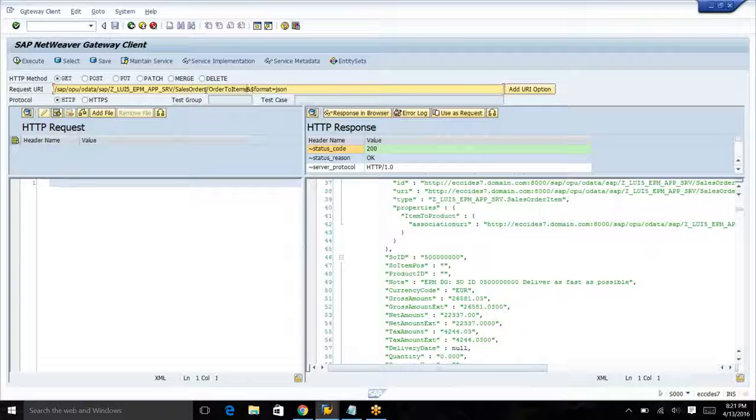But when I say sales order items, it doesn't understand which sales order. Otherwise, when you are requesting for sales order items, if you want a particular sales order, you could just give the sales order ID and its corresponding sales order item. Then you will get that particular sales order item.